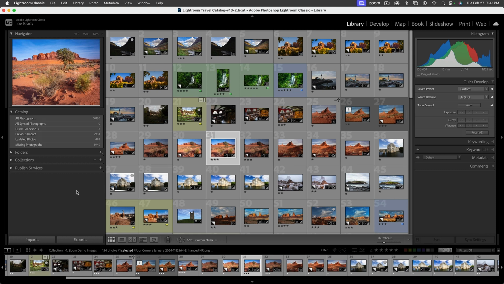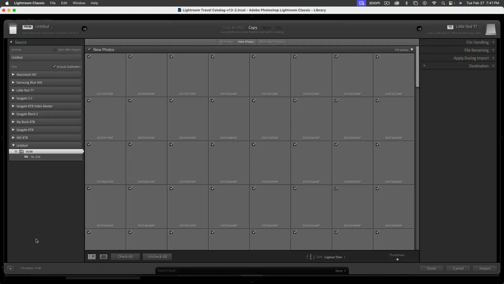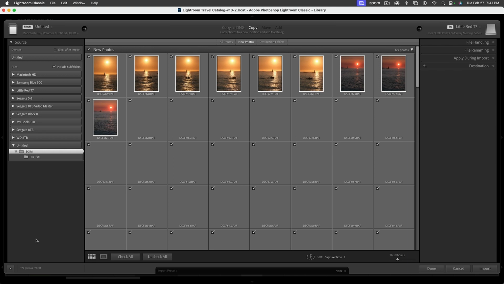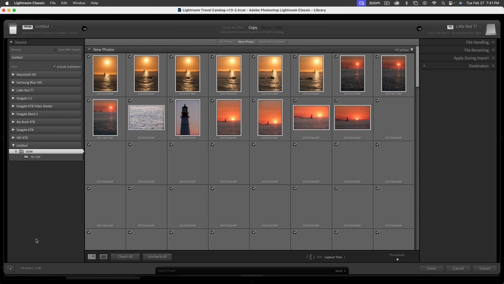So let's go to import, and because this is going to be important, we're going to import from a camera card. So I took a card out of my camera that has images that are not in this catalog, so I'll let them come up. And these are from my previous camera. The RAF is the signal for Fujifilm. So these would have been shot on one of my Fuji cameras. I had a couple of those.